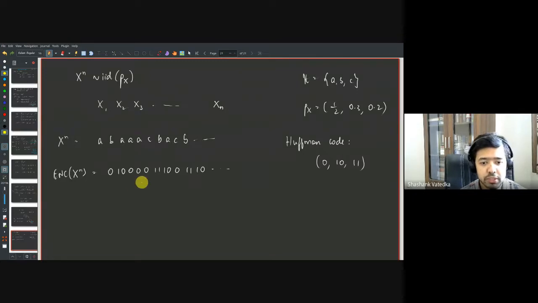Right? So the compressed sequence is going to look like this. It's just a sequence of bits. I've just replaced each A with a 0, B with 1 0, and C with 1 1. Okay? And how would you decompress?